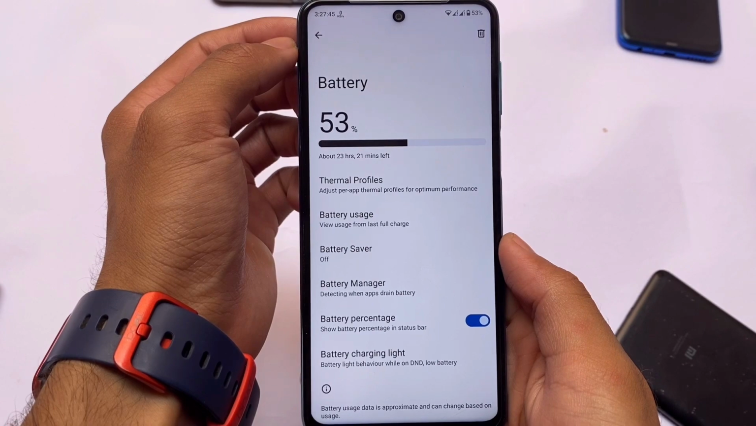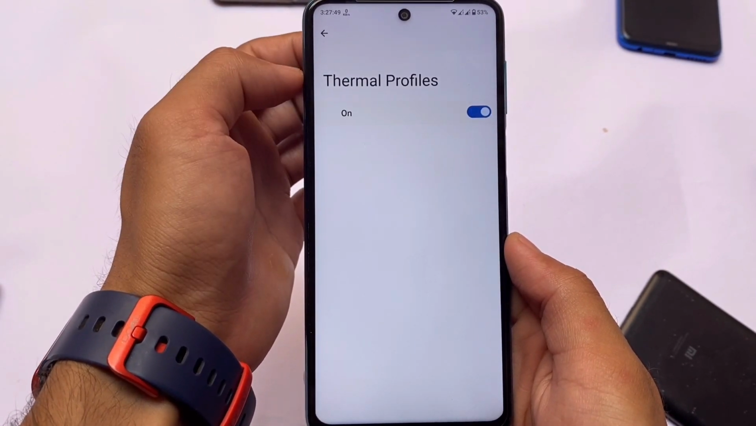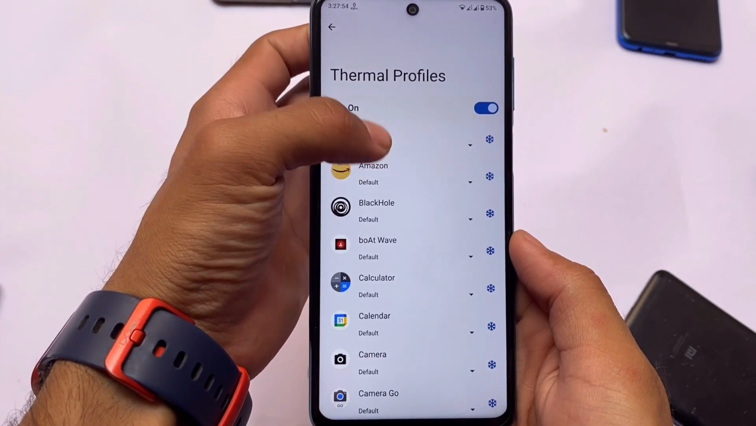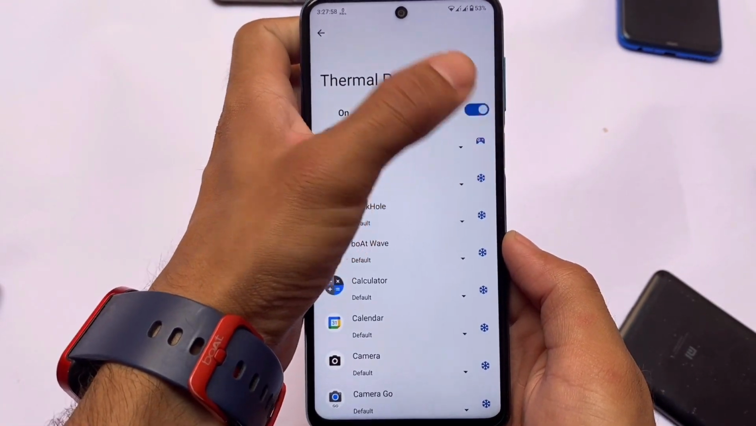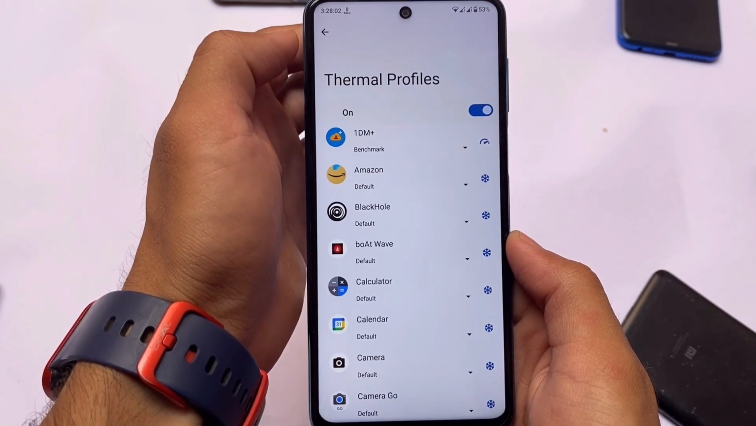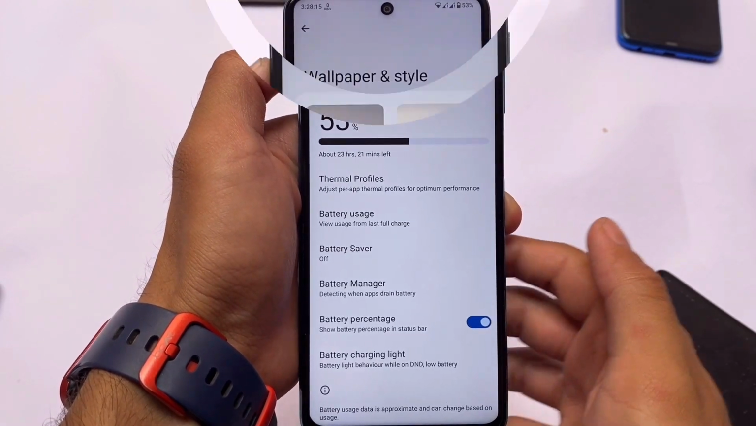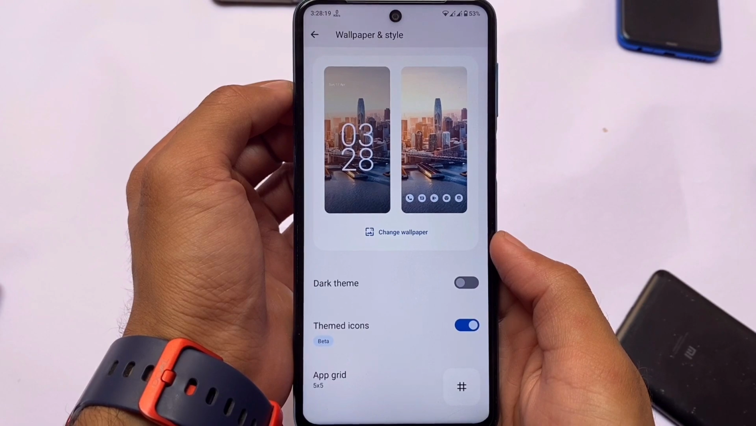We also have the battery section where you can wipe the stats, which is quite useful if you want to check the battery stats. And this is what I liked about it, as we have the thermal profiles available. If you click on thermal profiles, you can adjust per app thermals. For example, in other apps we can use the gaming ones, we can use the performance, camera, dialer. Some interesting things are already included. That app might behave like that, but it's up to you if you want to give it a try.